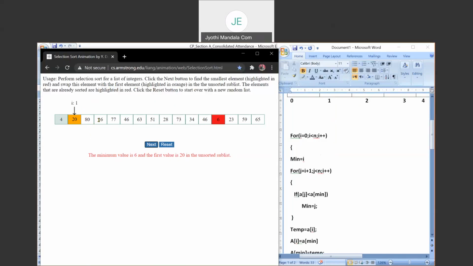Now this j will be now here. j will be now here, here, here. For all these cases, this is not satisfied. It will be repeating the loop. j is here, here, here, here. Now it has reached this case. Now A of j is less than A of minimum value.